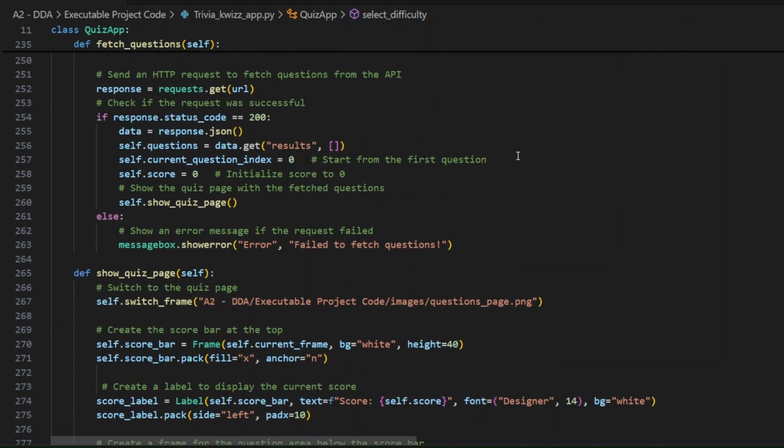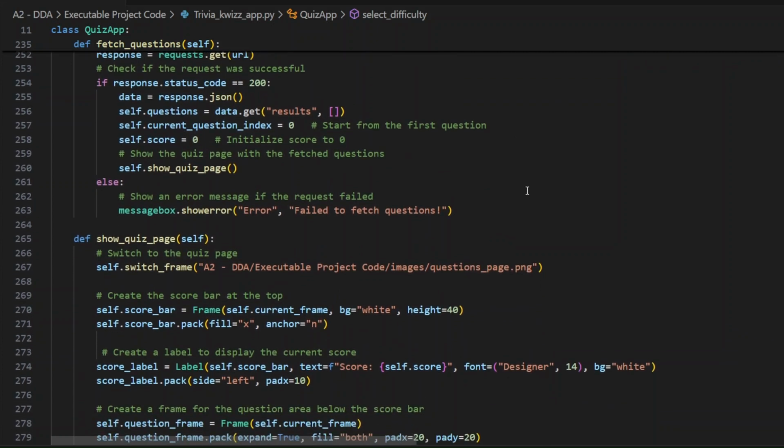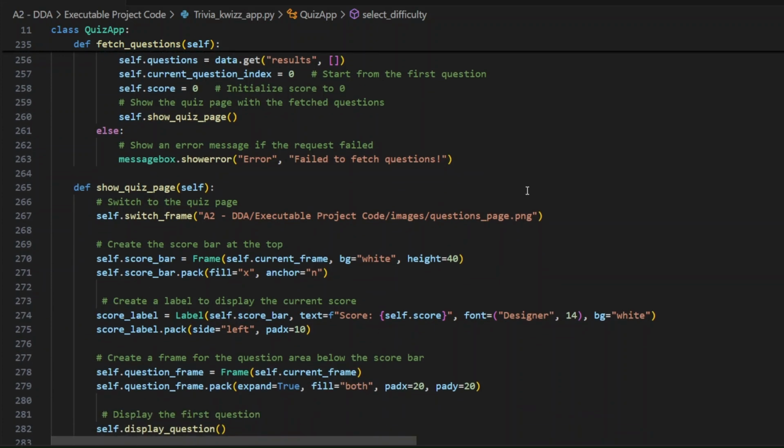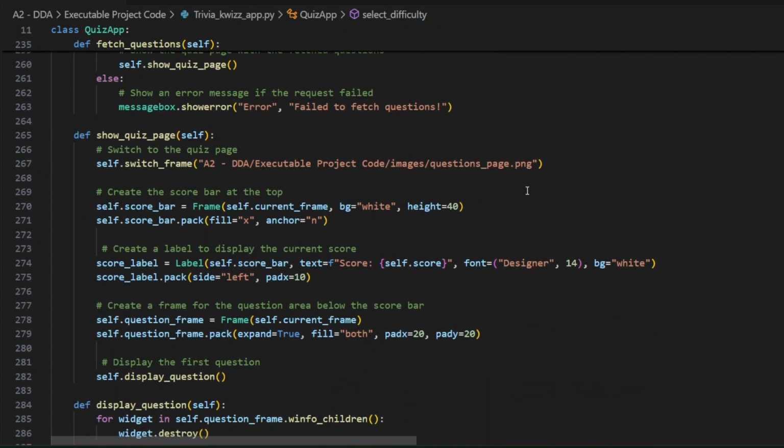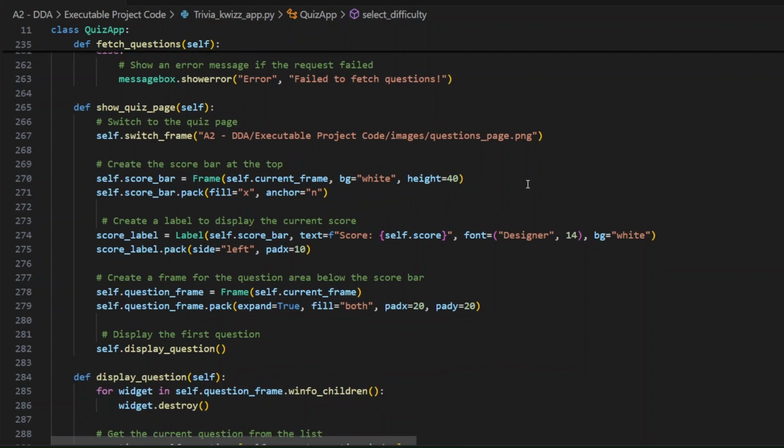When an answer is submitted, the submit_answer method checks if the answer is correct. If so, it increments the score and moves to the next question. Incorrect answers prompt a message box with the correct answer displayed. At the end of the 10 questions, the results page with your score is displayed.